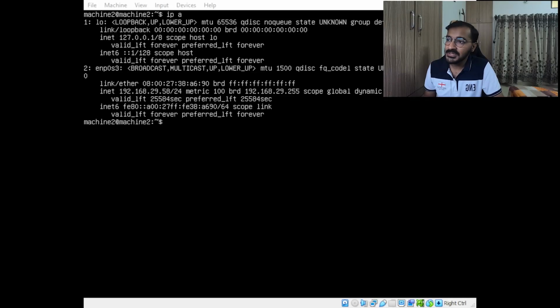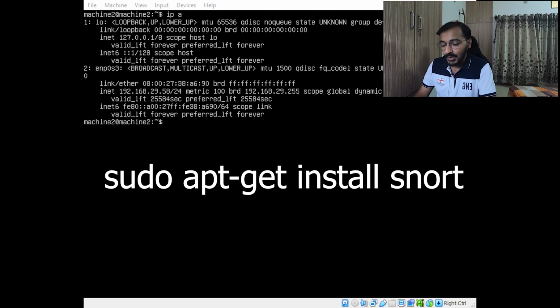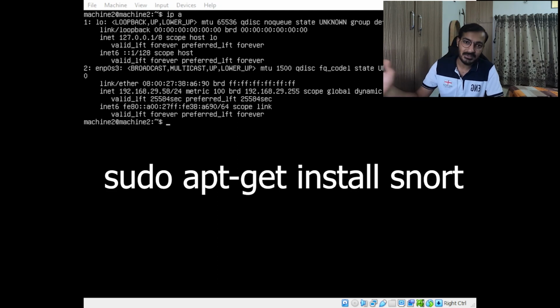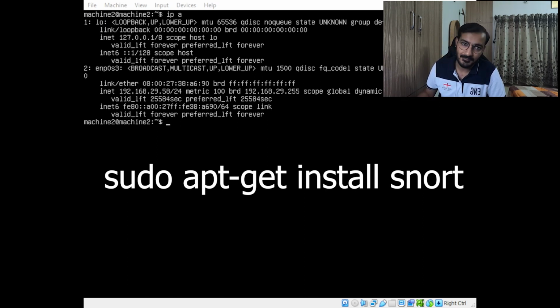Now if we go to the installation part, what you have to do is sudo apt get snort. Easy, right? Now as you can see, it will ask to install all the related libraries, files and other utilities. So just hit yes, and we have to wait for some time.